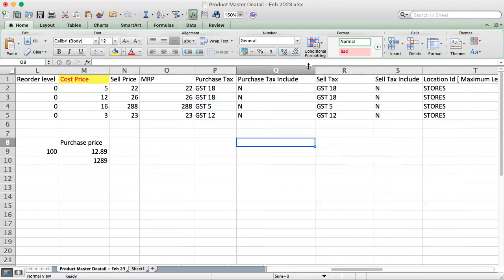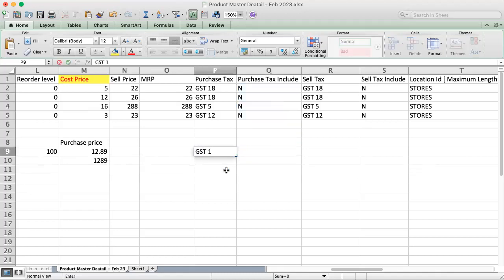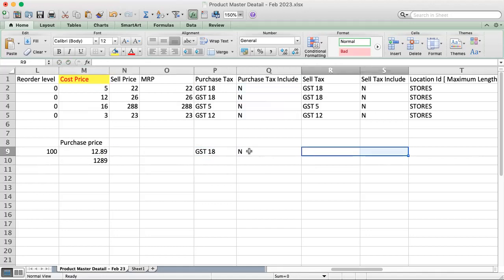Okay. In case your purchase price is like an MRP price, in the sense, say 100 rupees is your purchase price and that also includes the taxes, then you have to mention this as Y. Let's say GST 18 is my tax, and the tax is included in the purchase price, whatever the 12 rupee 89 paisa cost price I have here, that includes the tax amount, then you have to mention yes. Otherwise, leave it blank as no. That time what happens? The tax of 18% will be on top of the purchase price of 12 rupee 89 paisa. Okay, that's the system. The same rule applies for the selling purpose.